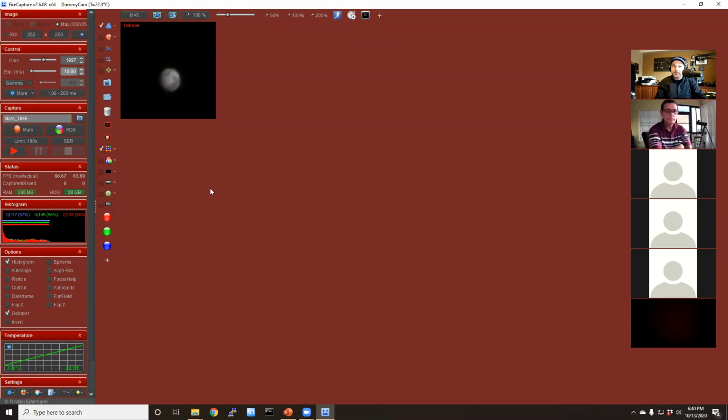So once you've got everything dialed in and you like it, just hit this little red button here to record it, and this is gonna let it run for 180 seconds. It will automatically stop if you set that limit of 180 seconds. When it's done, it will prompt you to save that SER video file to disk, and you're done. You can go back to bed.